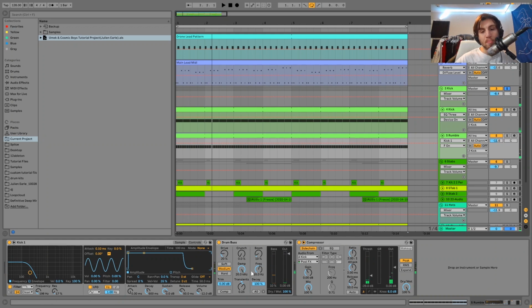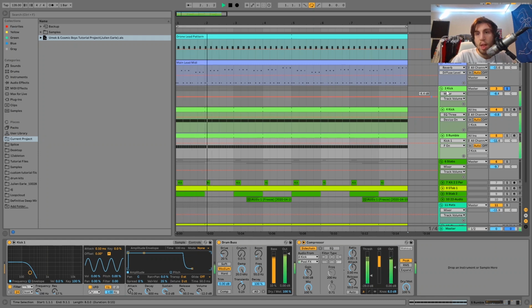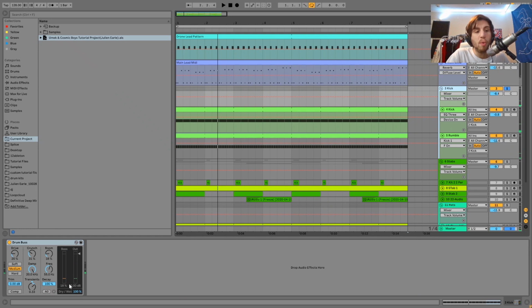And then I just have that going through a bit of drum bus. You can see I turned on the boom. I think that really helps when you're making a rumble like this to add that boom. And it's also helpful because you can tune it to A since it's the key we're in. And then I just had this side chain to the kick.